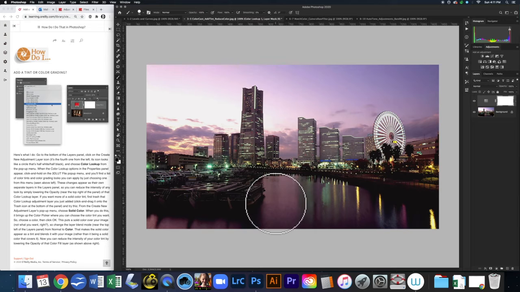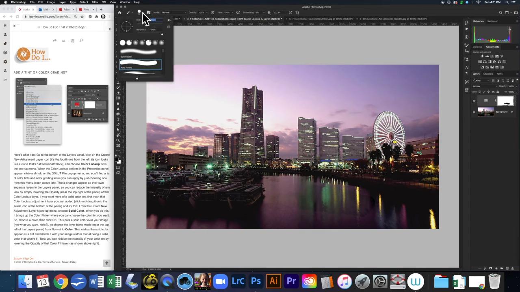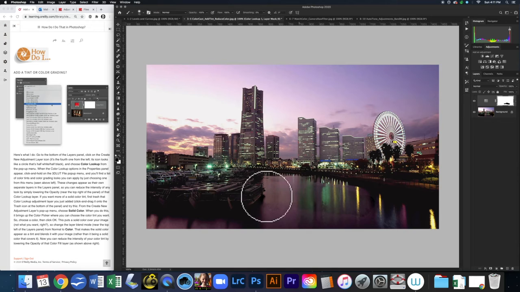Alright, so let's say I didn't want this color on the water here. Let's see, I want to have a softer brush as well. Let's go softer. Okay, and I could say I don't want that color happening right here. And now you can see with my mask that that area has been masked out.